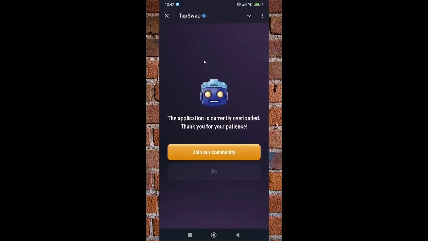If the service is overloaded or there are issues, just wait a few minutes or hours and try again. Tapswap is very popular and the services can sometimes get busy. That's it. You should now have the Tapswap app up and running.